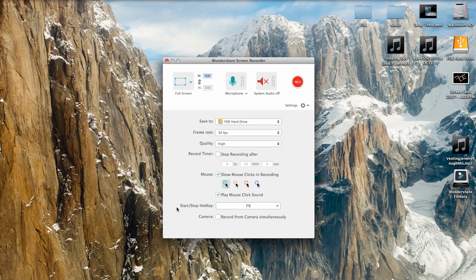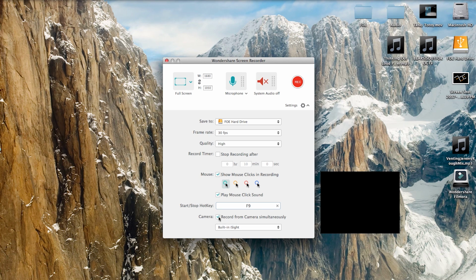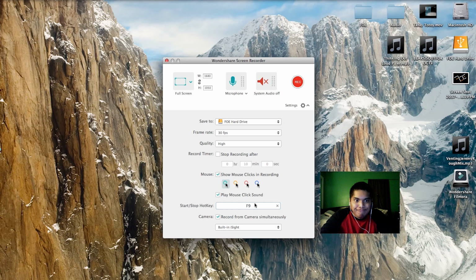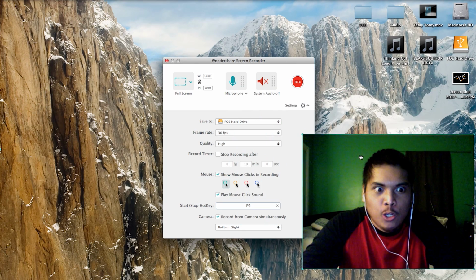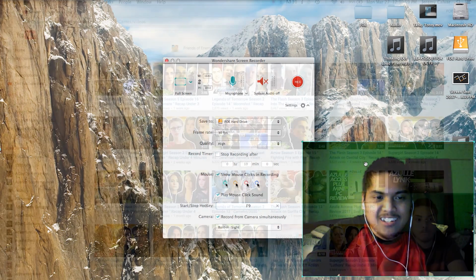But the main feature on top of the screen recording is adding the webcam slash facecam. You check the little box right next to it that says record from camera simultaneously, and it pulls up the little webcam for you. And with that, you can resize and move it to wherever you want, which is pretty cool. And yeah, once you're done with that, hit record and you're pretty much good to go.